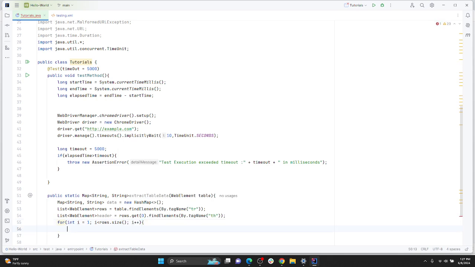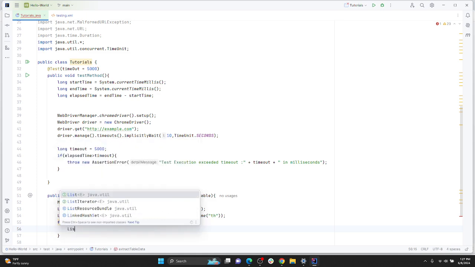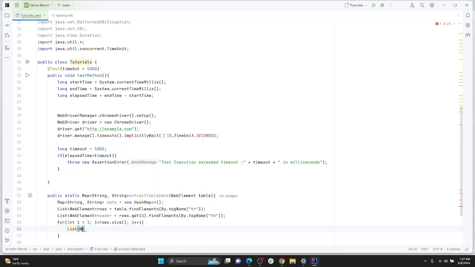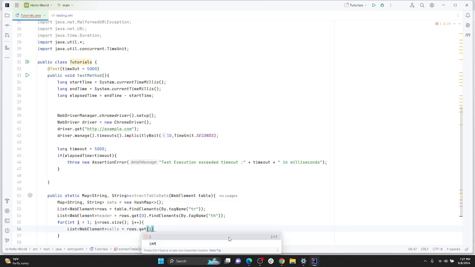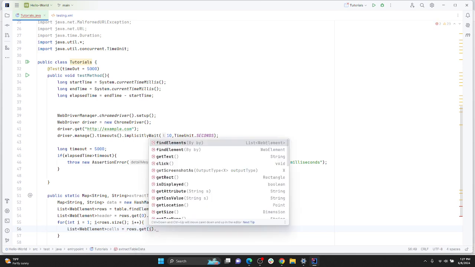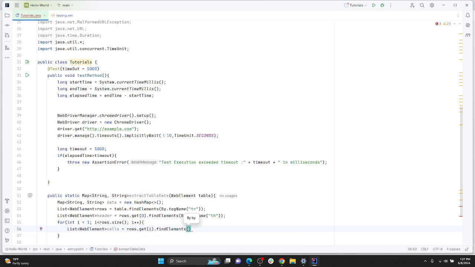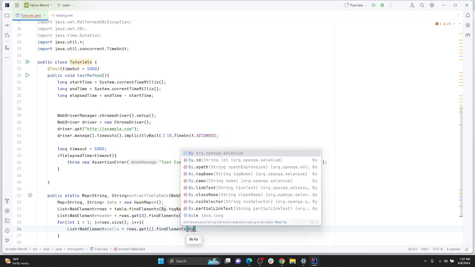Then we can find how many cells are there in the rows. So we can say list of web element, something like cells, and then rows.get(i).findElements, by tag name.